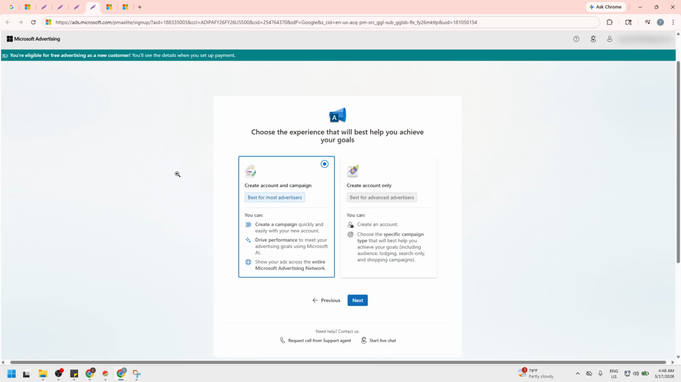If you do choose to start building a campaign now, you'll be prompted to pick an objective that aligns with your goals, such as driving website visits, generating leads, or boosting online sales. This choice helps Microsoft tailor recommendations and defaults for your setup, but you can refine details later.